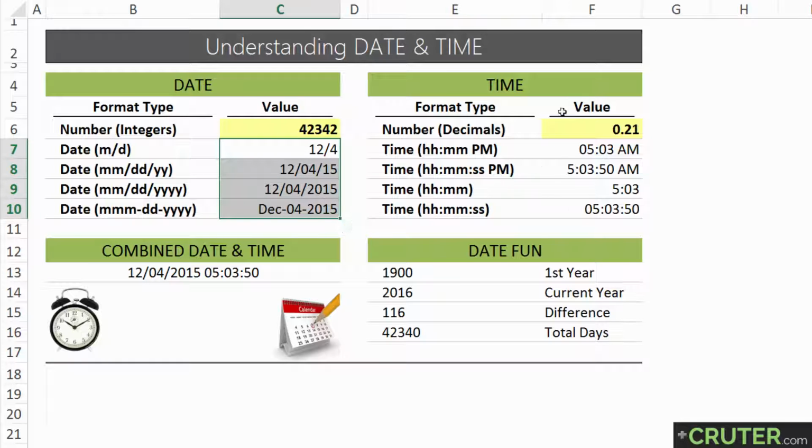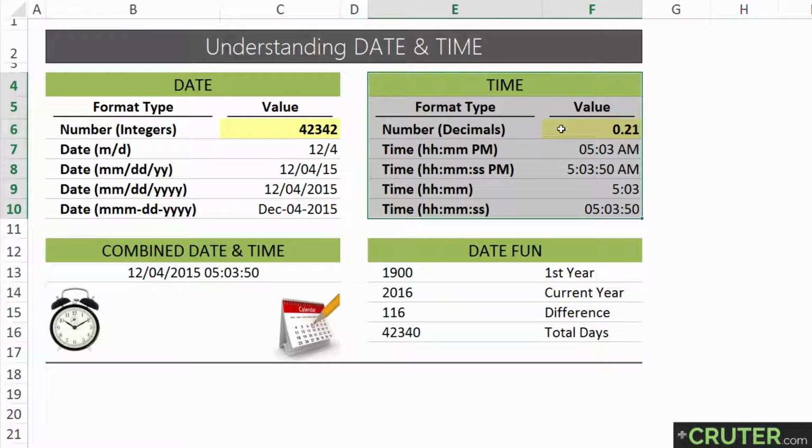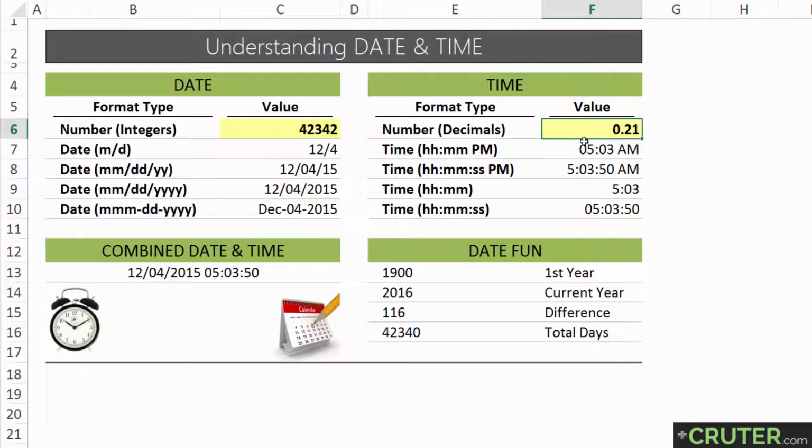Now let's take a look at the time over here on the right. As you can see, 0.21 is our first number. Again, just like I did on the left with the date, you can see that I'm just referencing F6 all the way down. It's locked on F6. And it's returning 5:03 a.m., and then 5:03 and 50 seconds in the morning.